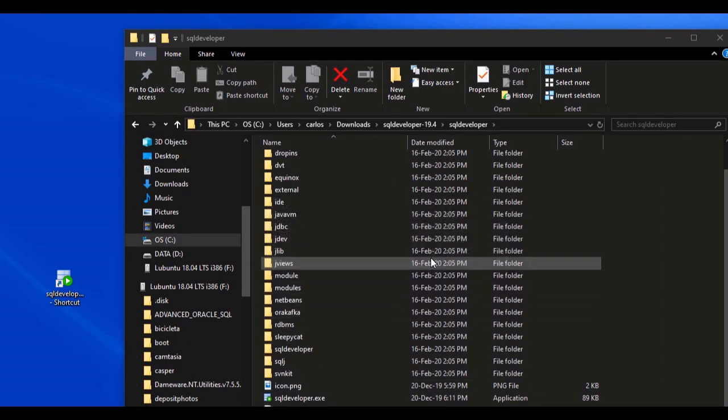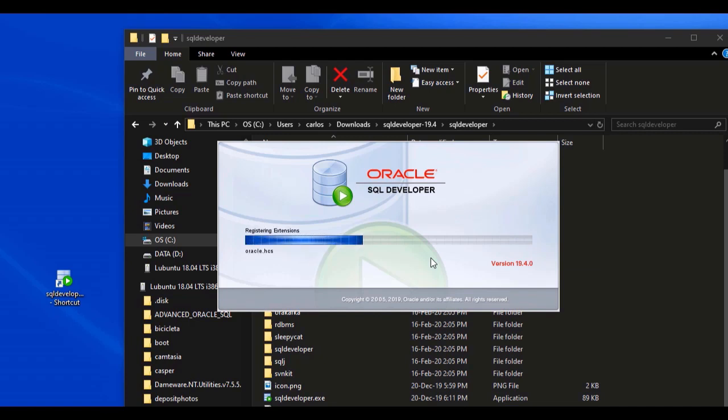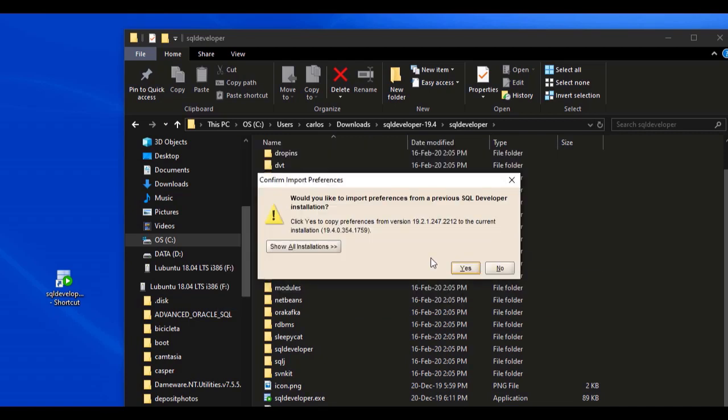When you run it for the first time, it will ask you if you want to import preferences from a previous installation. This includes connections, application preferences, etc. I usually say yes to this prompt, because when I install a new version I always want to use the preferences from the previous one.